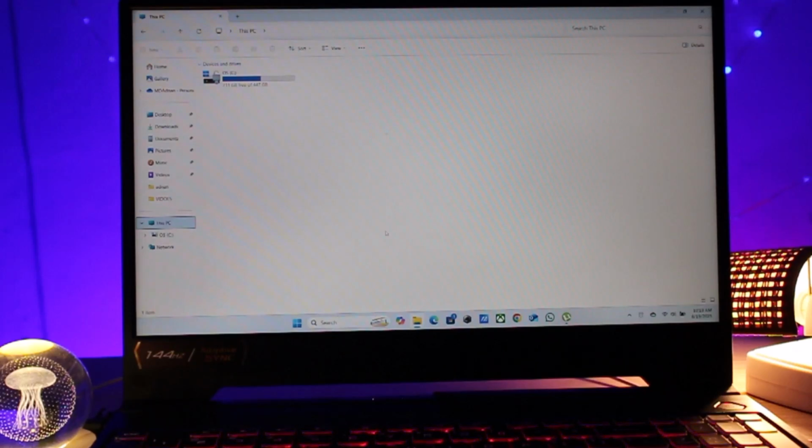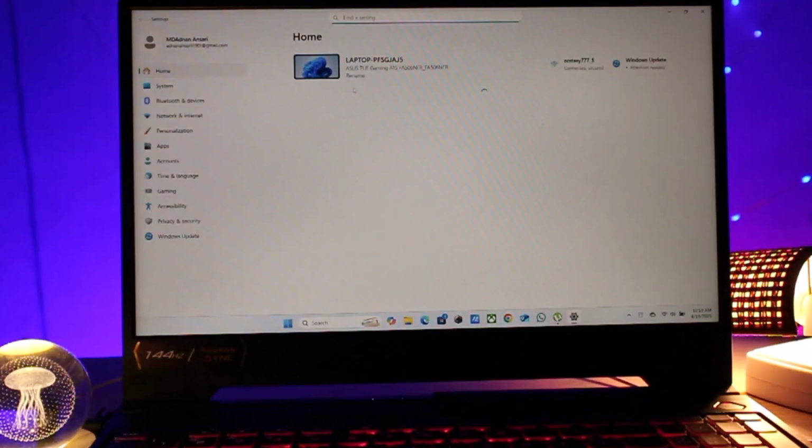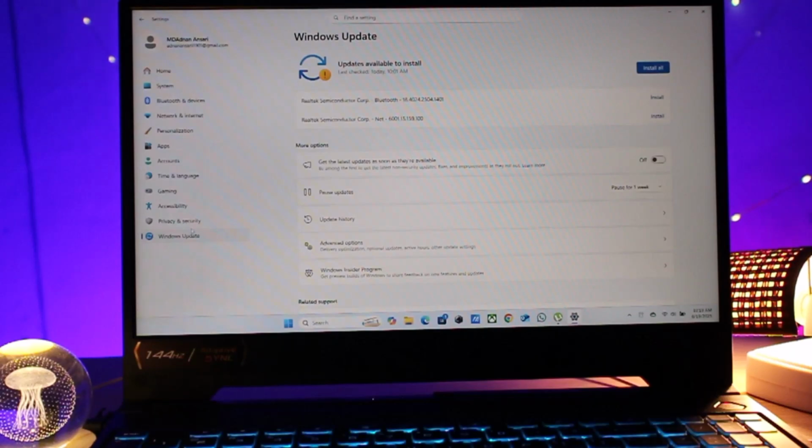Also, make sure your Windows system is updated. Go to the settings on your right hand side, click on Windows Update and install any pending updates. Outdated files can stop the setup wizard from running correctly.